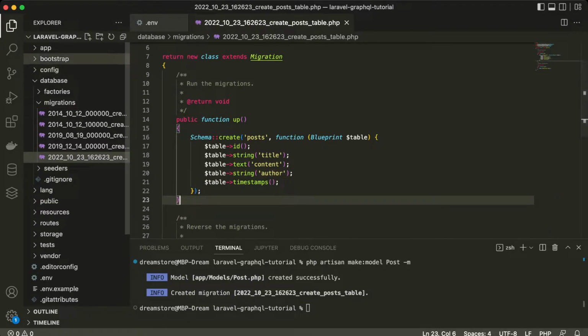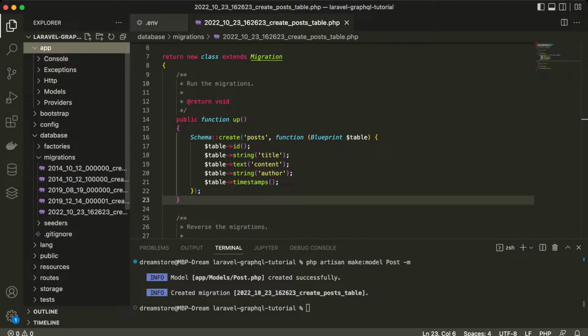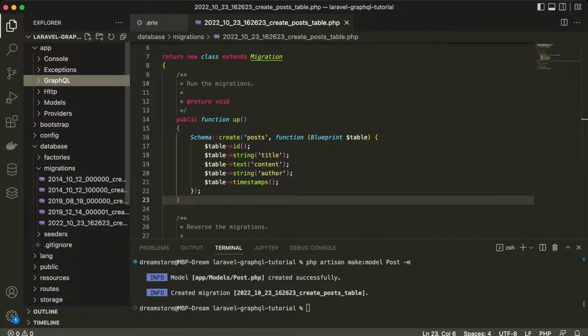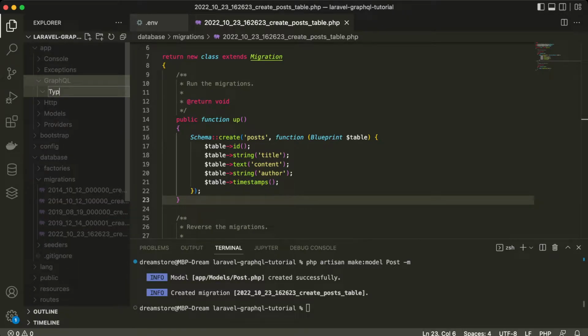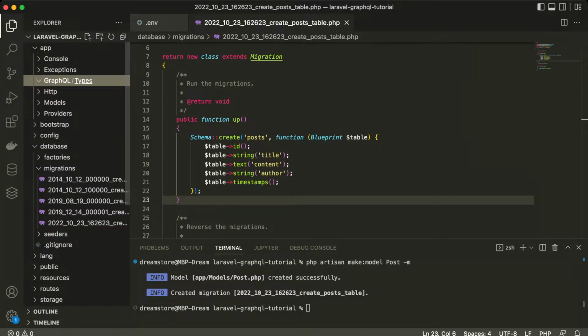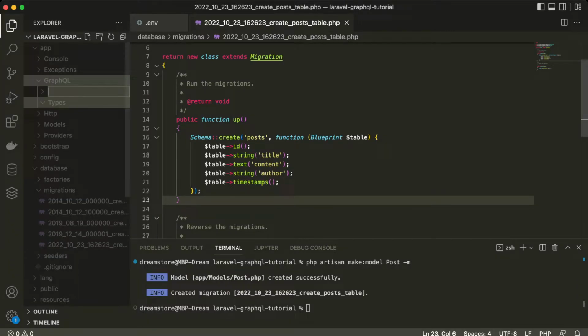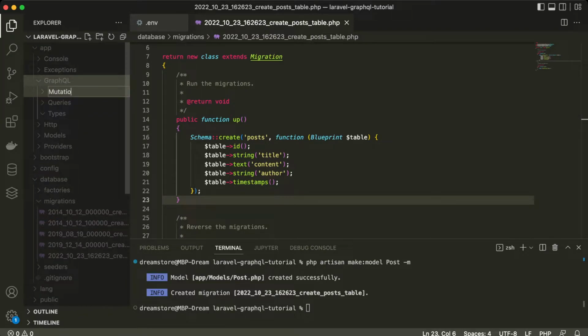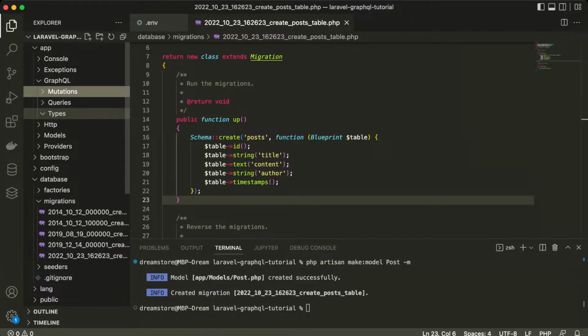And the next step is to create a new folder inside the app folder, and it will be named GraphQL. Inside this folder, we need to create a Types folder. Inside this Types folder, we're gonna save object types of the GraphQL API. Now let's create a Queries folder, and inside this folder, we're gonna save queries, and a Mutations folder for the mutations of the GraphQL API in our app.